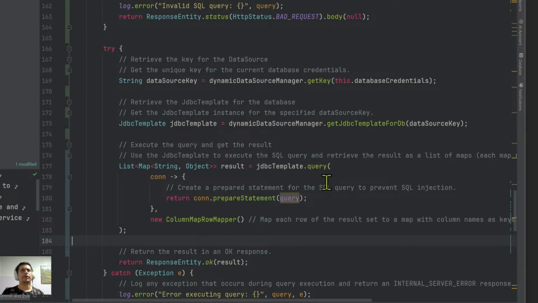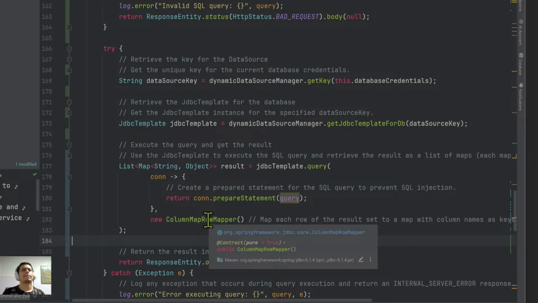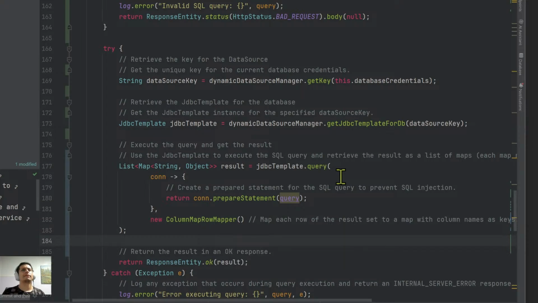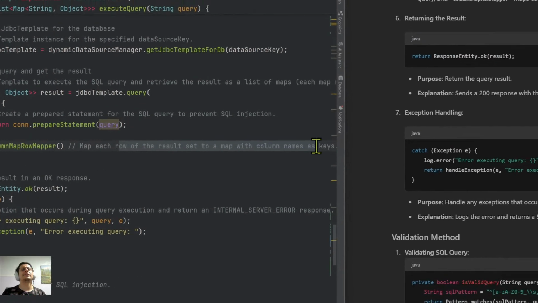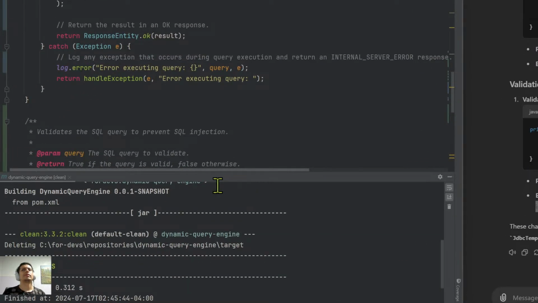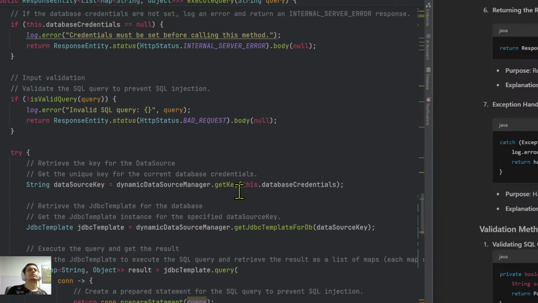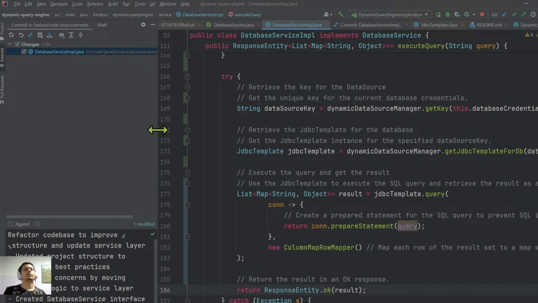It's a matter of testing it out. Maybe map each row of the result set to a map with column names as keys. Column names as keys. Let's run it. Let's see what happens, right?